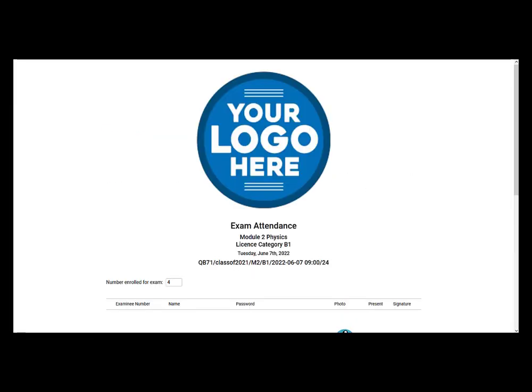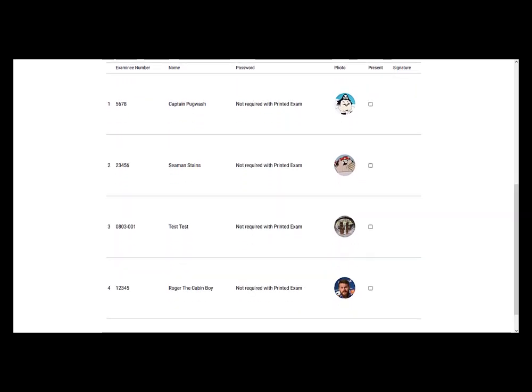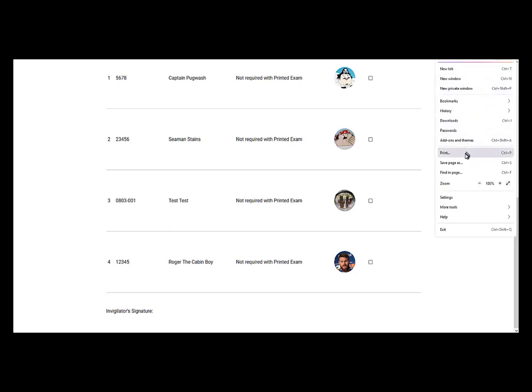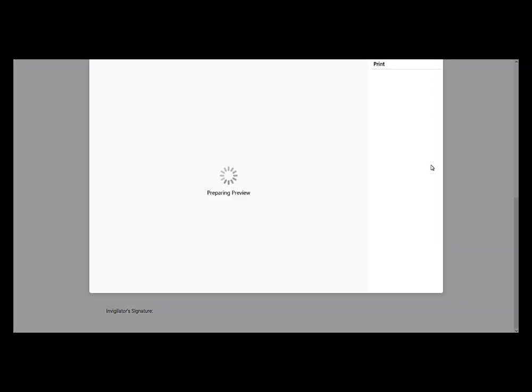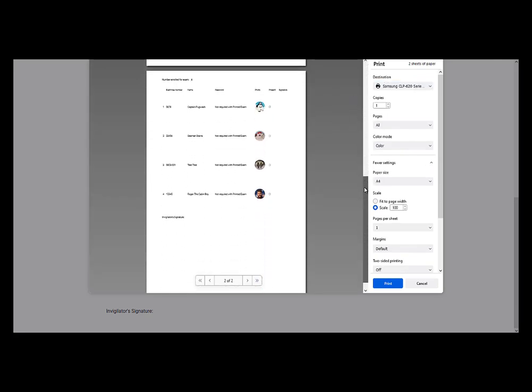The attendance sheet is very useful. It shows you which examinee should be attending the exam. Each attendee's photo is shown on the attendance sheet, if they have a photo uploaded to their respective profile. This helps the exam administrator ensure that the correct examinee is taking the exam. You can print the attendance sheet, so each examinee can sign it, to confirm their attendance, and the invigilator can also sign it.